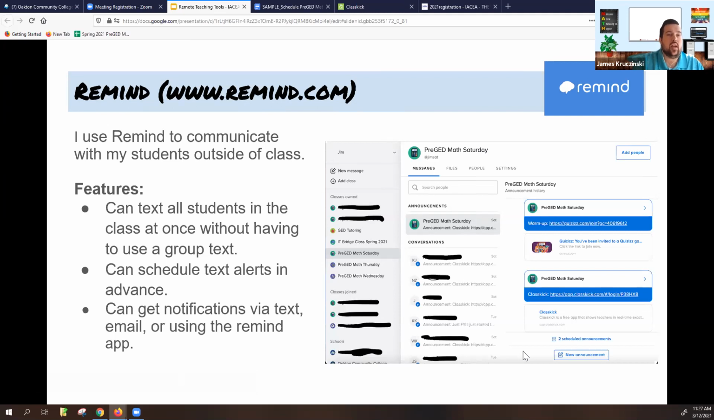But if they don't want to do the text, they can also set it on their app so that it goes to email. I prefer that it goes to text because then they actually respond.